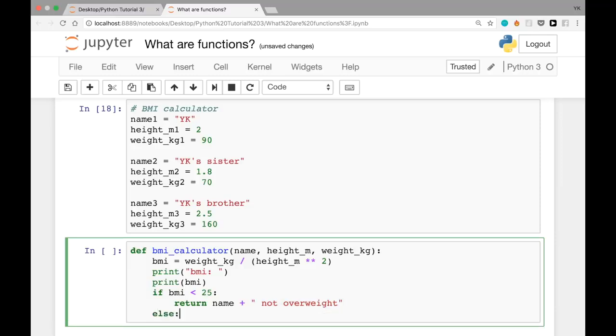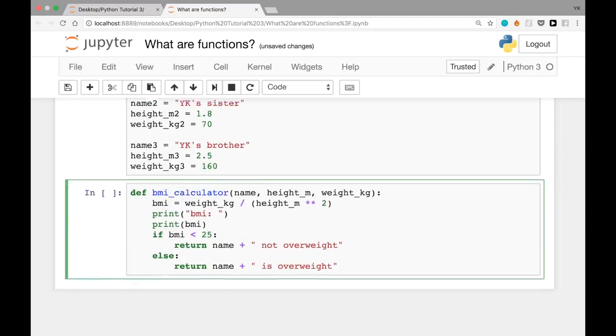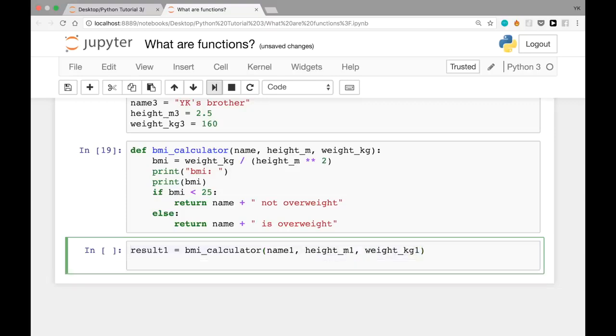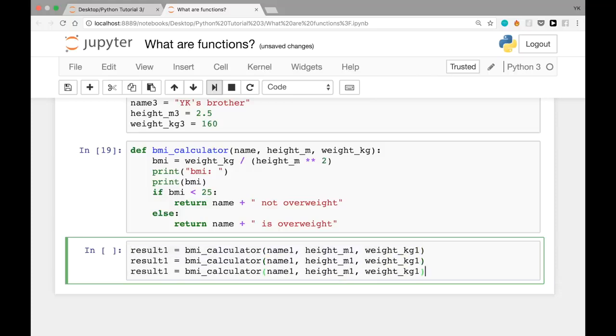And then let's write else: return name + "is overweight". And note here that there are 8 spaces here because this else statement is in the function bmi_calculator, and then this line is in the else statement within the bmi_calculator function. So let's run this cell, and then let's write result1 = bmi_calculator(name1, height_m1, weight_kg1). So this is for the first person, and let's do the same thing for the second person and the third person.